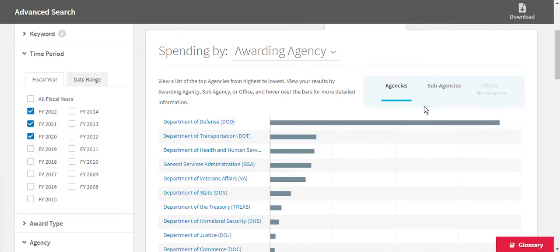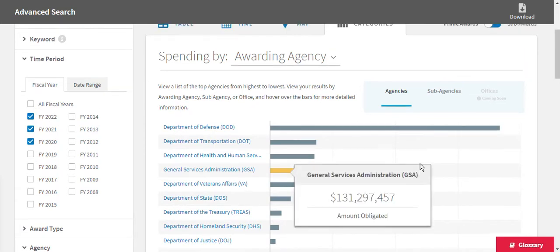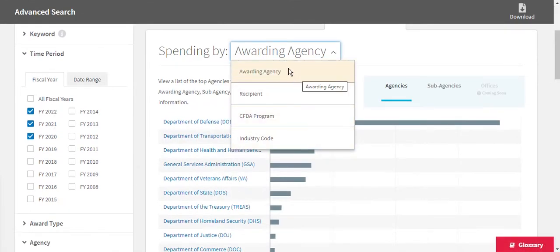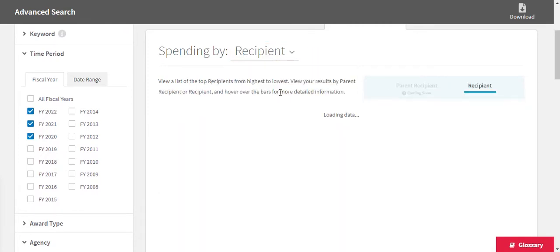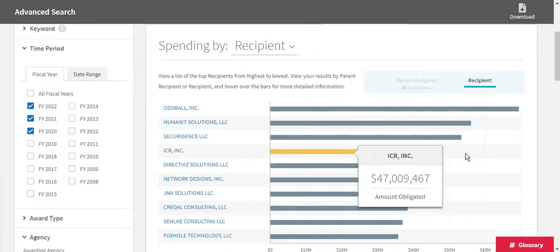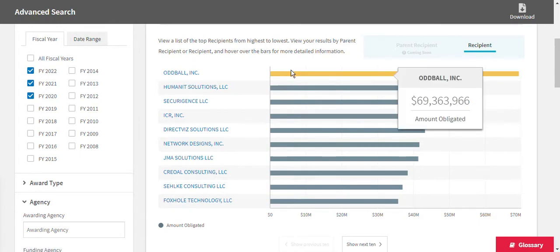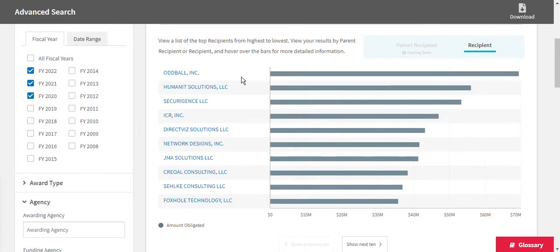And again, we can drill down in the sub-agencies. But this is the one thing I like about this. You can very quickly look at this, change the awarding agency, the recipient. You've got all this information right at your fingertips. And then guess what? If it's like this, where you can say, hey, I want to look at this one. I like the name Oddball Inc., right? And they've got 69 million over the last couple of years.